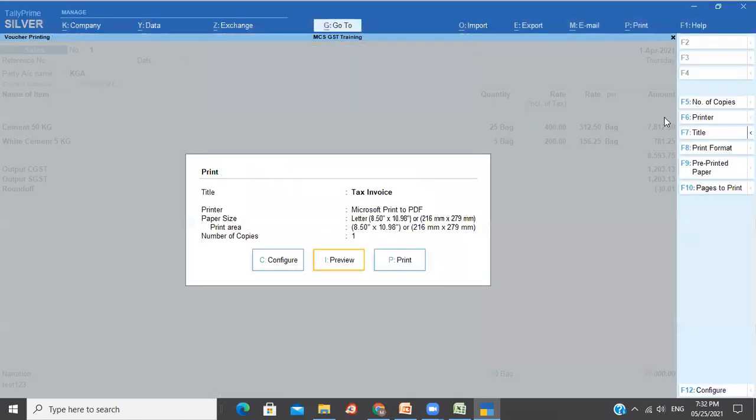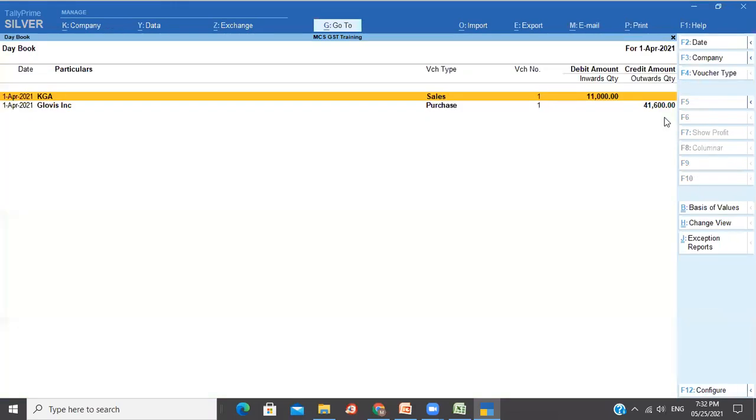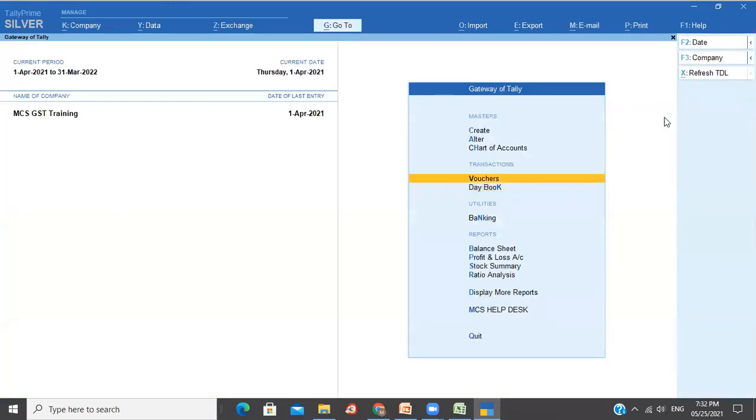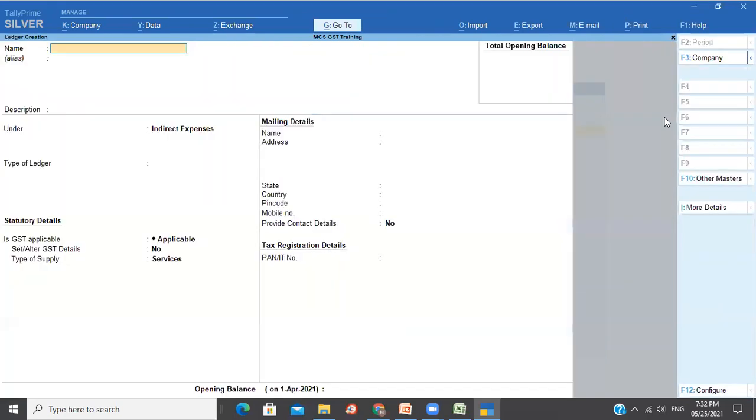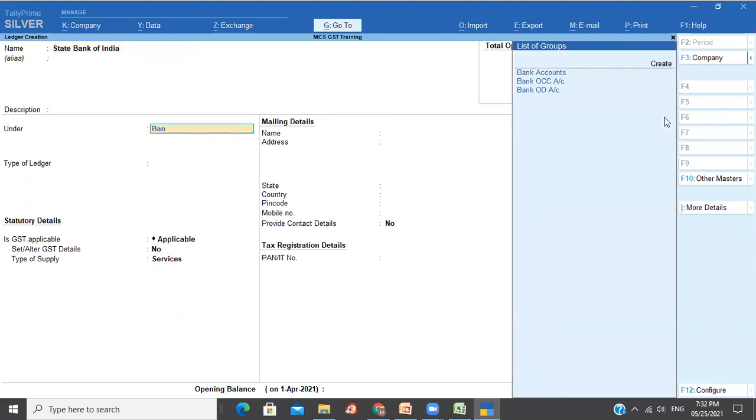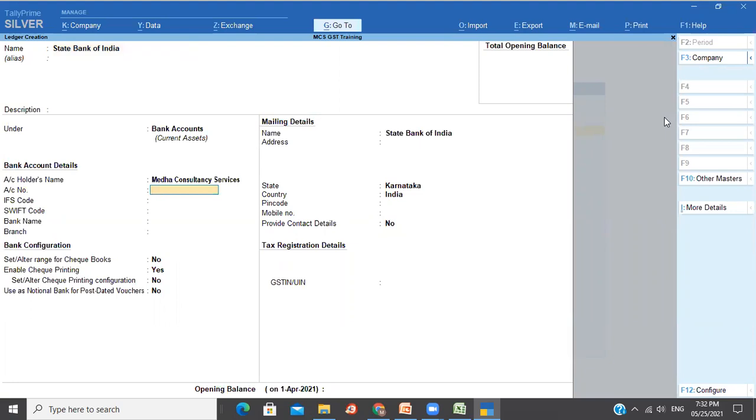For this, since a bank ledger is not created in Tally, first let me go and create one bank ledger. I'll go to ledger, create, State Bank of India, under bank accounts.